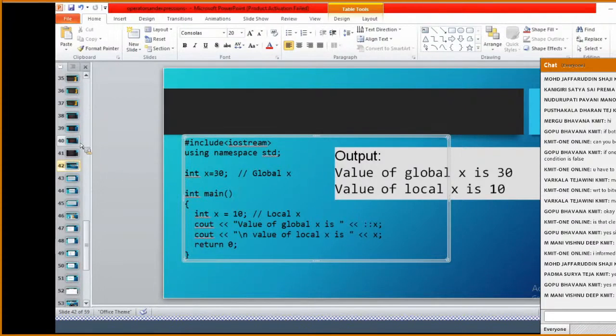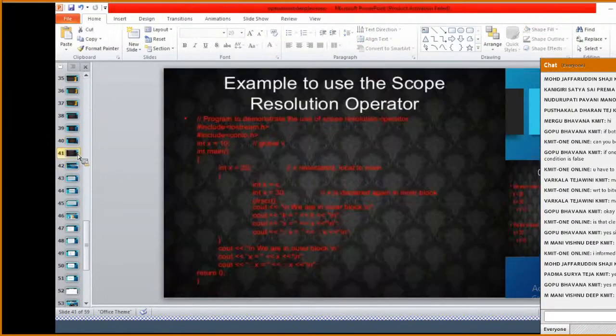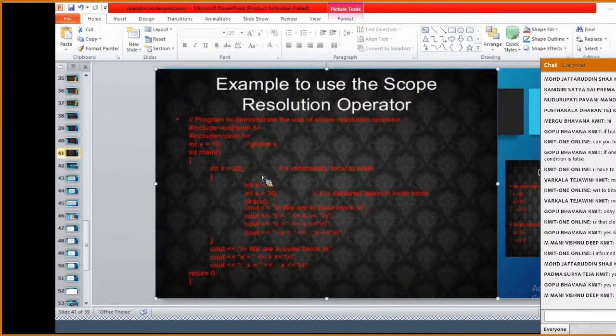We will see one more example using the scope resolution operator. See here, the variable x is declared and initialized in three places. First, I declared x in the global scope above main, with x = 10. Inside main I declared x = 20. Then within a block I declared x with a value of 30. Global value is 10, local value is 20, and in the block it is 30.